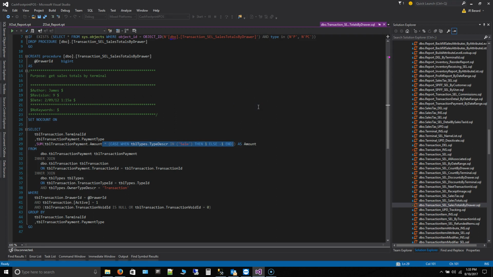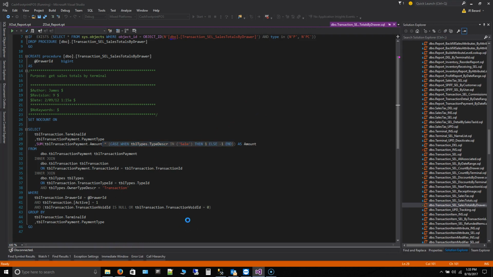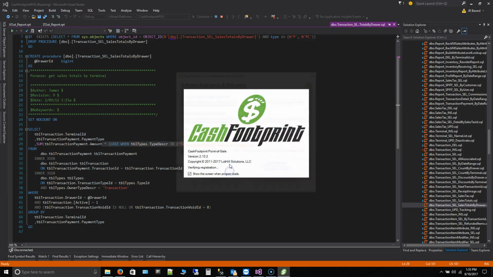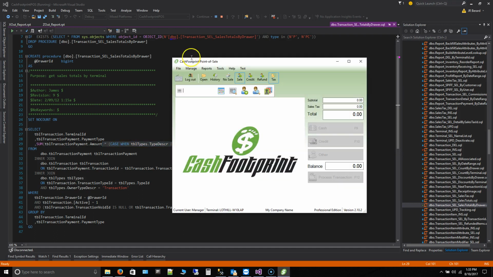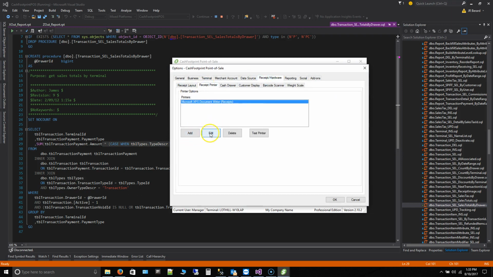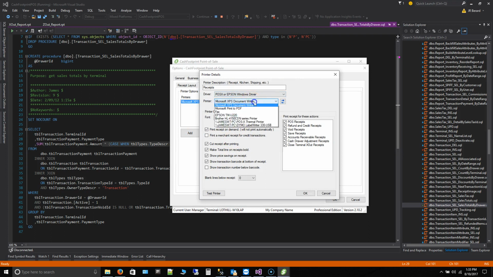You'll log into Cashfootprint. All right, so go ahead, log in, go to the tools menu, then options, and on the receipt hardware tab, there's a receipt printer tab. You click add, and then you're going to see a screen that looks like this. You should have your Star printer listed. If you don't see it, then the driver wasn't, or the printer wasn't properly set up through Windows. But you should see it listed here.